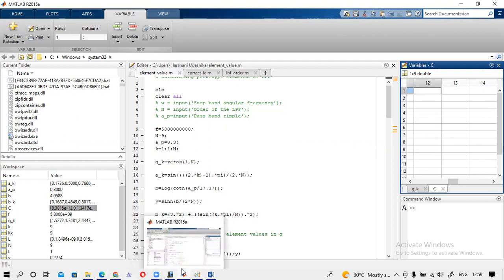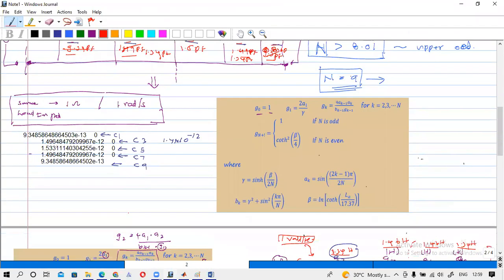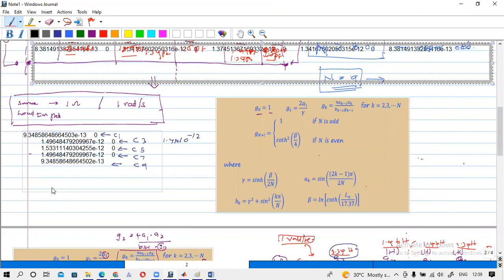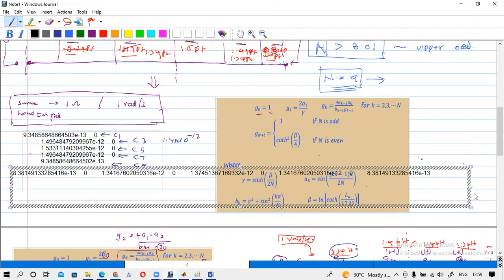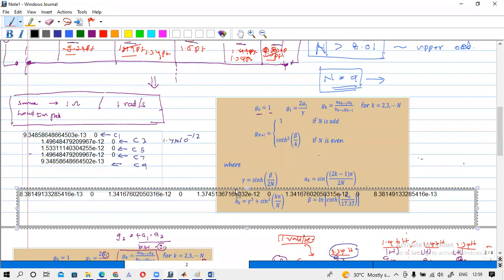Because I have changed the frequency to the correct frequency, so this will be my corrected value. So you can see them.